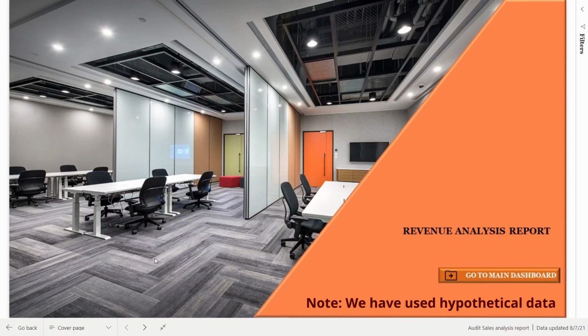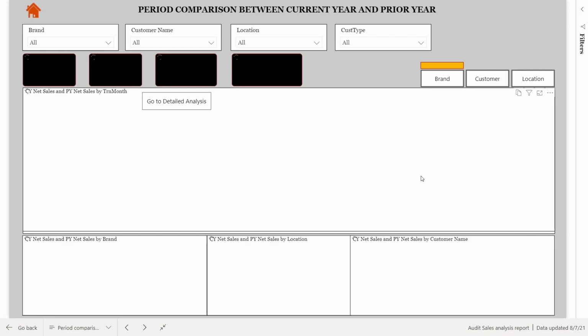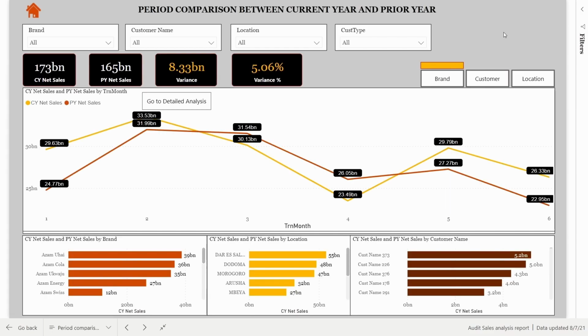Okay, back to the Power BI report. Let's go to the main dashboard. So this is our main dashboard. We have used the sales report for 6 months for financial year 2020 and financial year 2021. We can see here at the top we have 4 slices for different categories. I'm not going to go into details because we all know what slices are. And then here we have these cards which show the total current year net sales and prior year net sales. Variance is the difference between the two, and this variance in percentage is the same thing, but in percentage format.